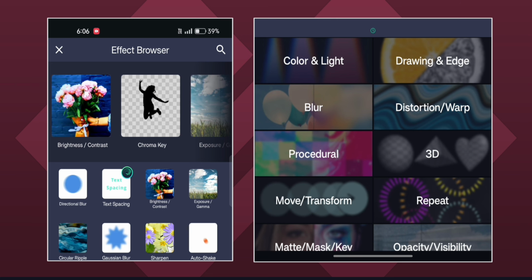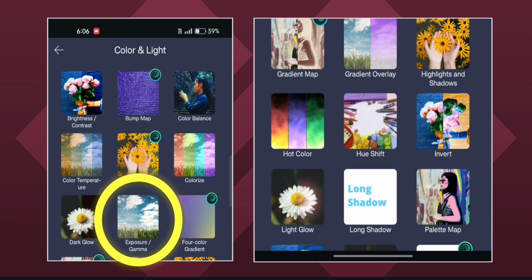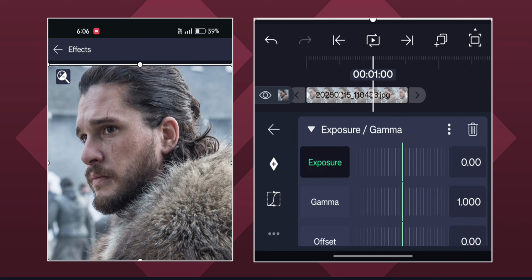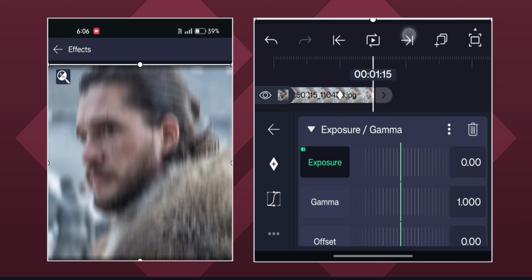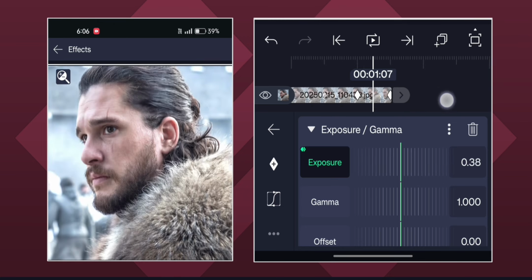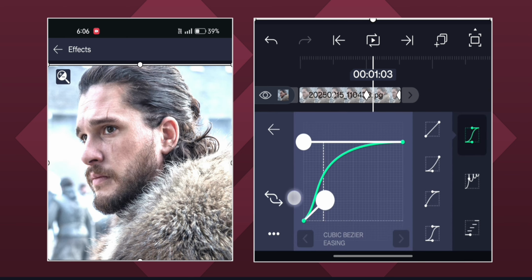Now add another effect called Exposure and Gamma from Color and Light. Here add keyframes at 1 and 1.15 seconds in exposure. Now increase the exposure at the last keyframe like this. Make this similar inverted graph here also.